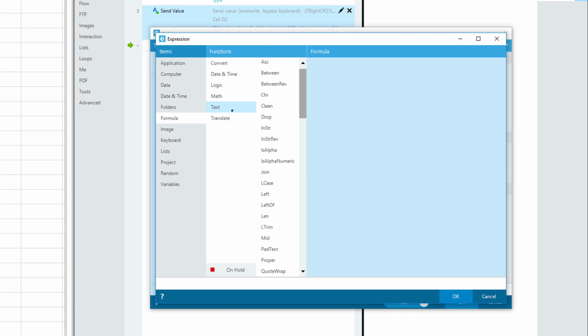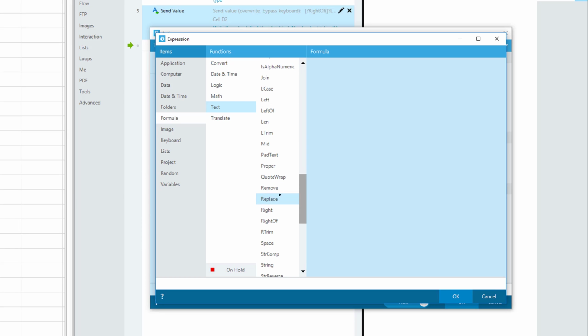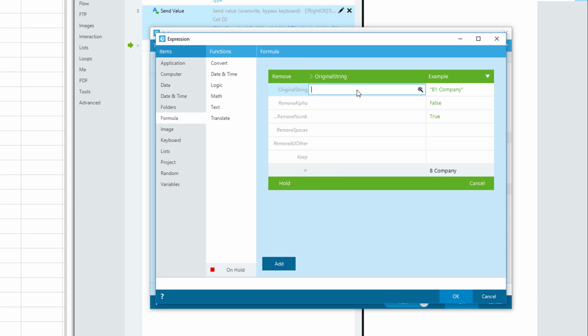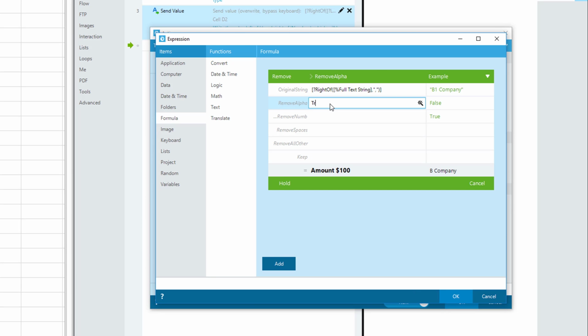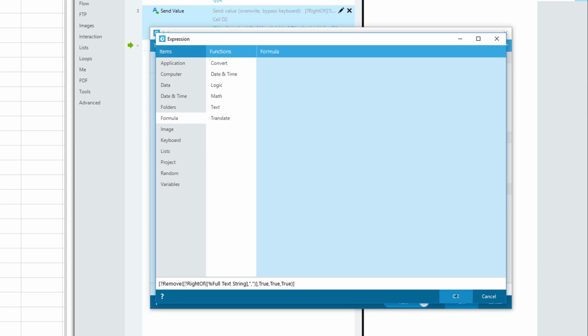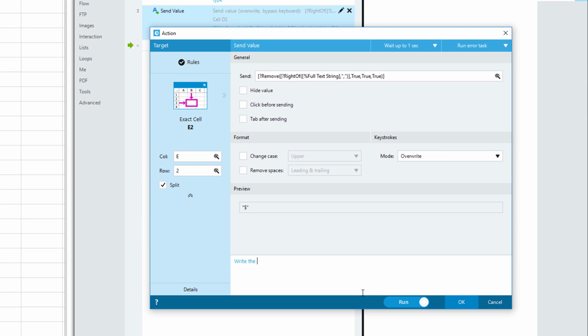Now we're going to go back to our text function, choose remove, enter in our on hold variable. And now we're going to remove all alpha, all numbers, and all spaces. What this is going to leave us with is the dollar sign, so we know that that will be a dollar amount. We will make a notation letting our scripter know exactly what step we're doing. And when we click OK, Foxtrot will carry out and execute that formula.